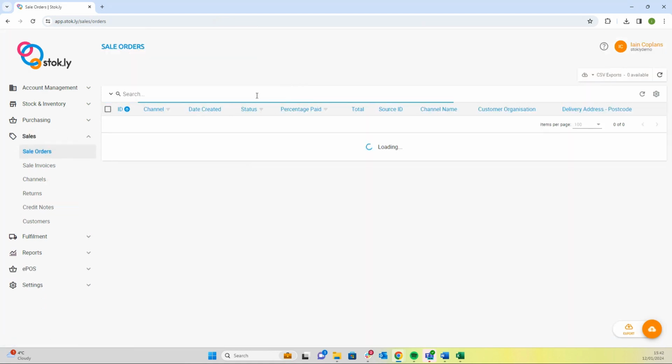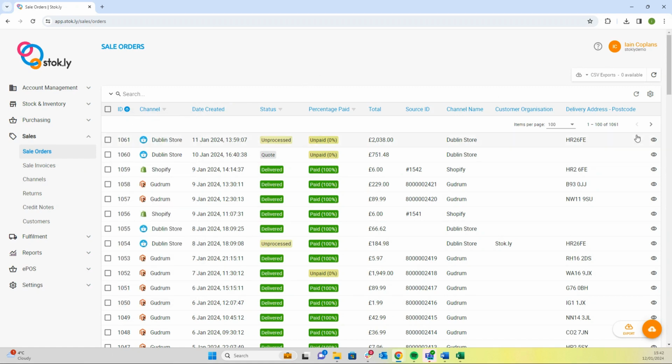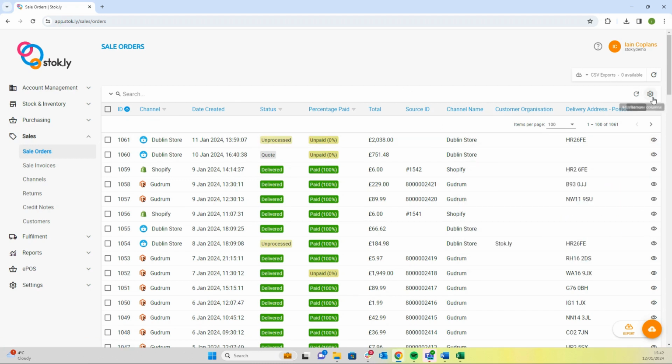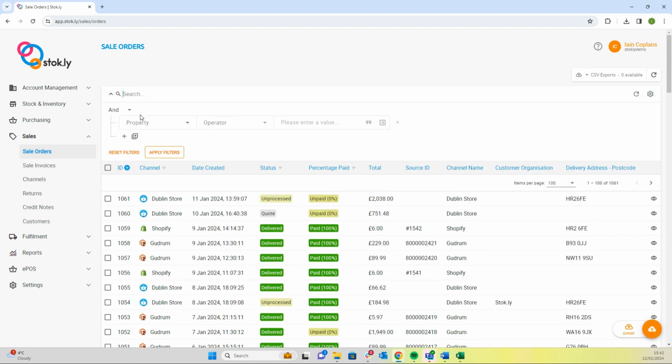Sales orders, you'd receive all your sales orders in from each channel. You can have a quick look at the items that are in that. You can add and remove columns. We have an advanced search feature across all the tables in Stok.ly. So for example, I might want to do a date created search or search by tags that are in sales orders, etc.